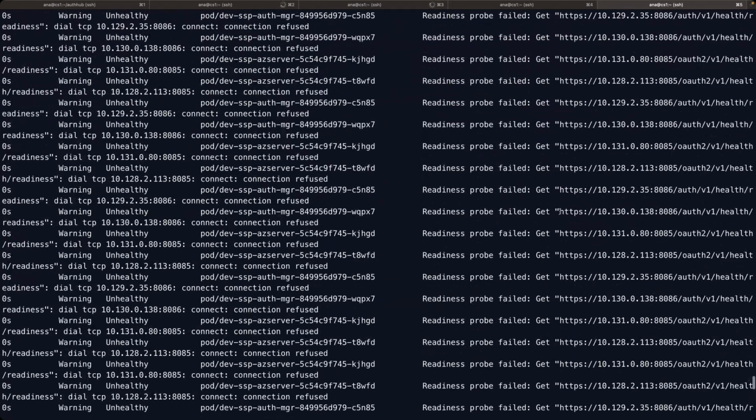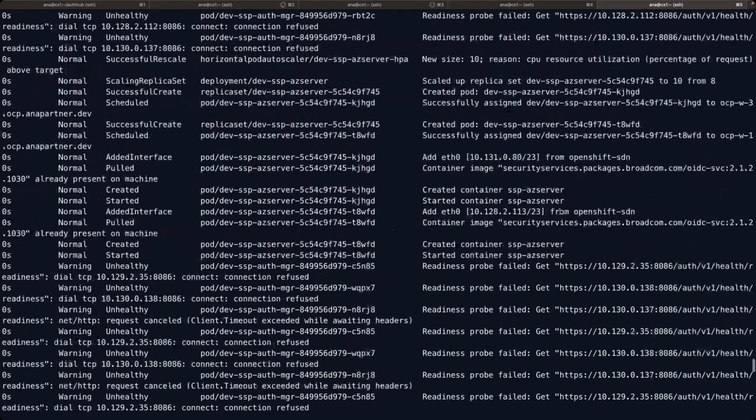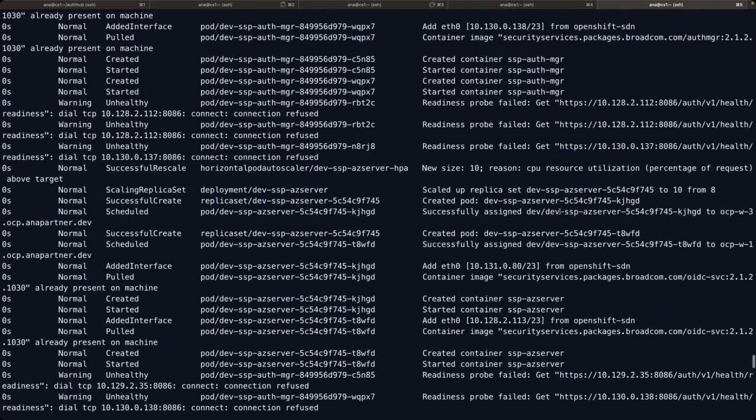Some other things to notice in the event, and I'm scrolling fast here, are messages like these: deployment dev SSP AZ server scaled up, replica set to 10 from 8. New size 10, reason CPU resource utilization.